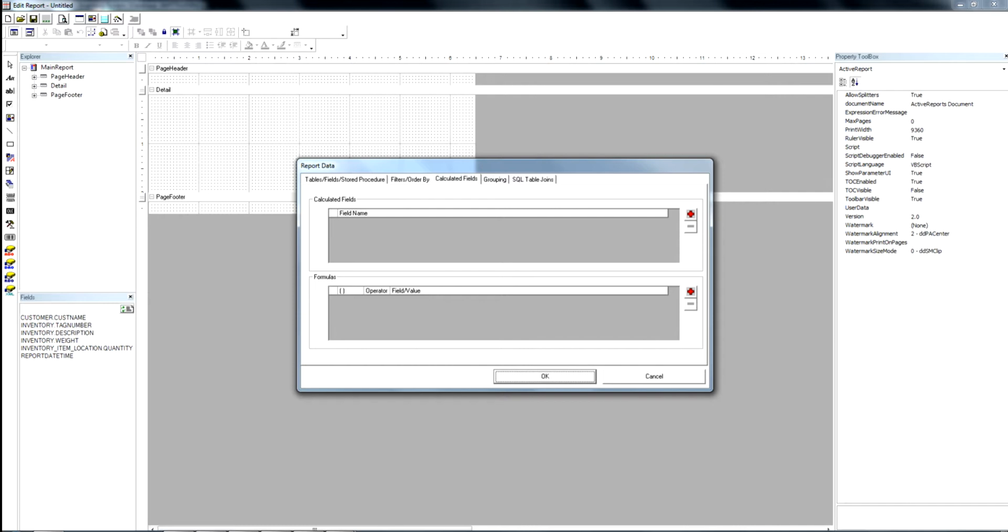So calculated fields, field name, I hit the plus sign. What do I want to call this field name? You just name it whatever you want. So I want to just call it total weight. Then down here is where you select the formula for the calculated field.